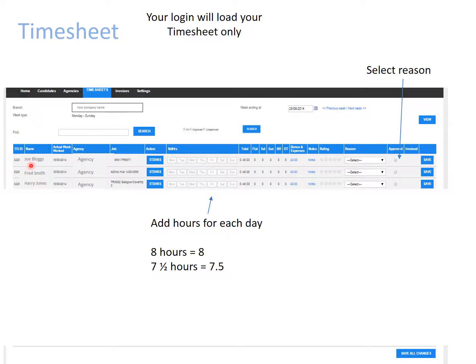So you see your candidate name, the agency that supplied the candidate, the job that they're working at, and then you'll see the boxes for every day of the week. And you populate those boxes with the hours that were worked by that particular candidate. If your company allows bonuses and expenses and they've been accrued, then you can add those into this section here, and again this amount will change to show that bonuses and expenses have been added.